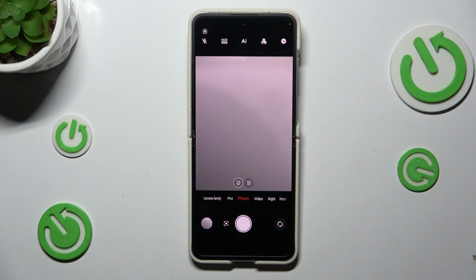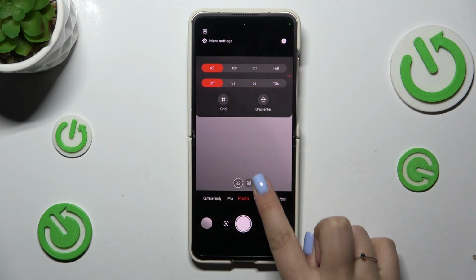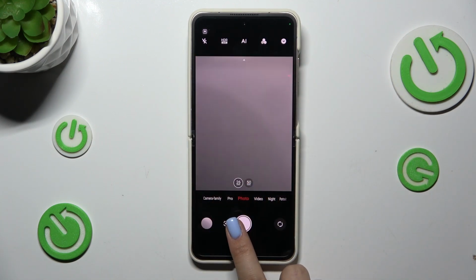Of course, you can turn the timer off just by getting back to this option and tapping on off. And from now on, your device will take photos right after touching the shutter button.